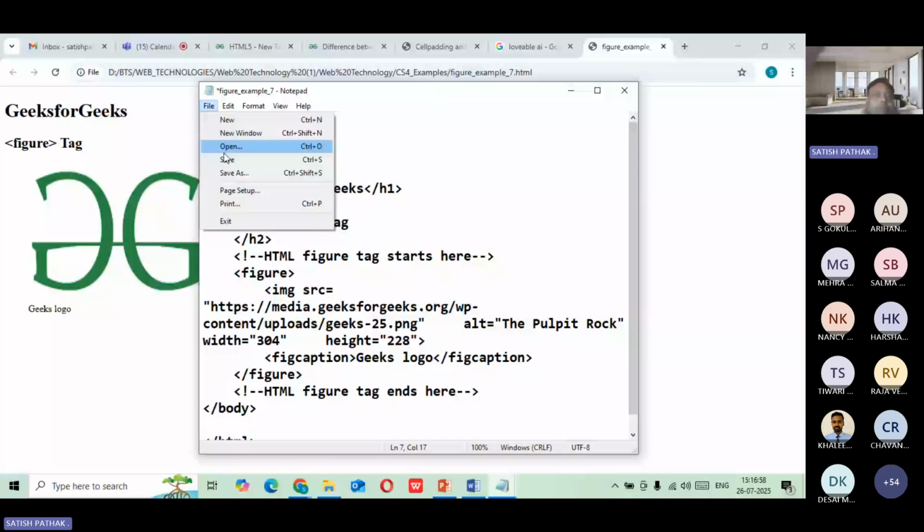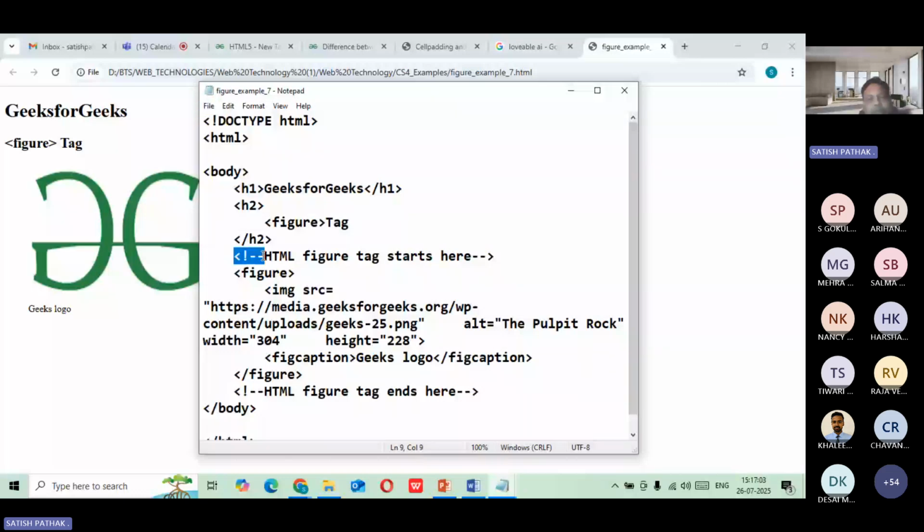Then this is the HTML comment. It starts with this, then two dashes, and ends with two dashes and the closing angular bracket. In between, whatever you write is an HTML comment. It's like the start of a comment, and two dashes and the closing angular bracket is the close of the comment, like slash star and star slash in C.